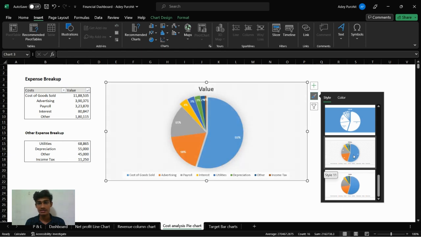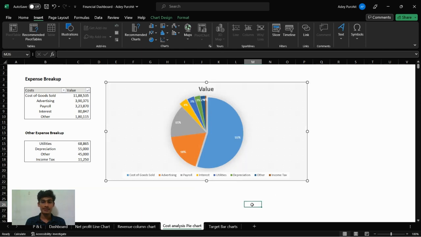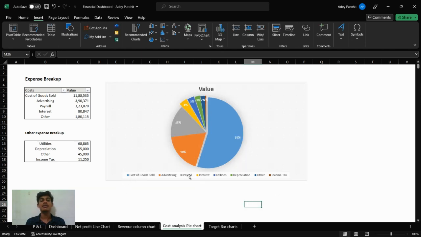These are the different styles. If I don't want marking, I can use this. If I want marking, I can use this, and so on. Let's say I select this, and the description of all those expenses represented by different colors are given below.